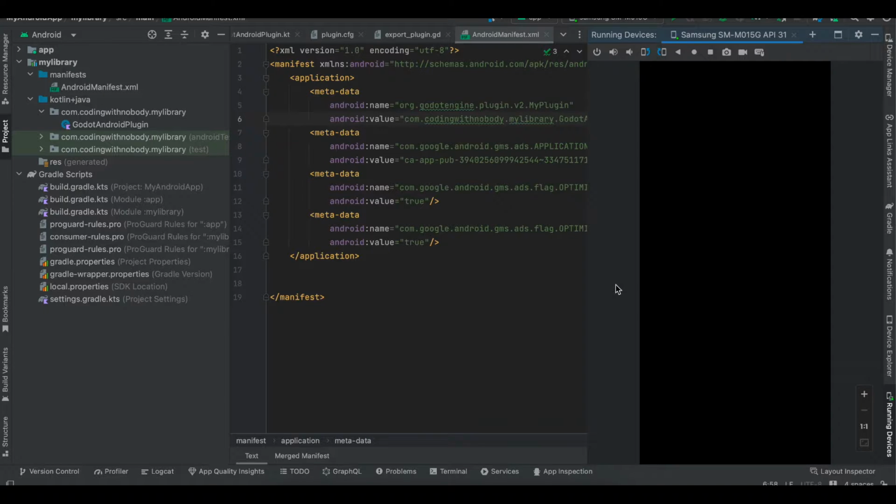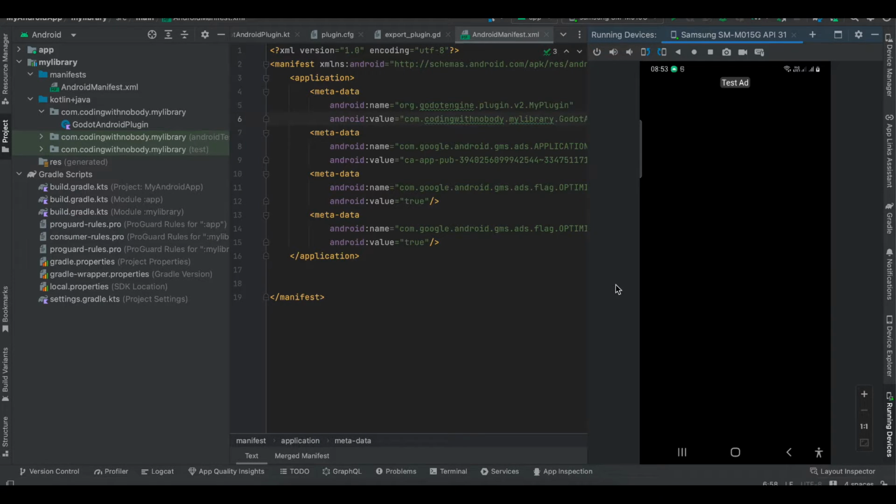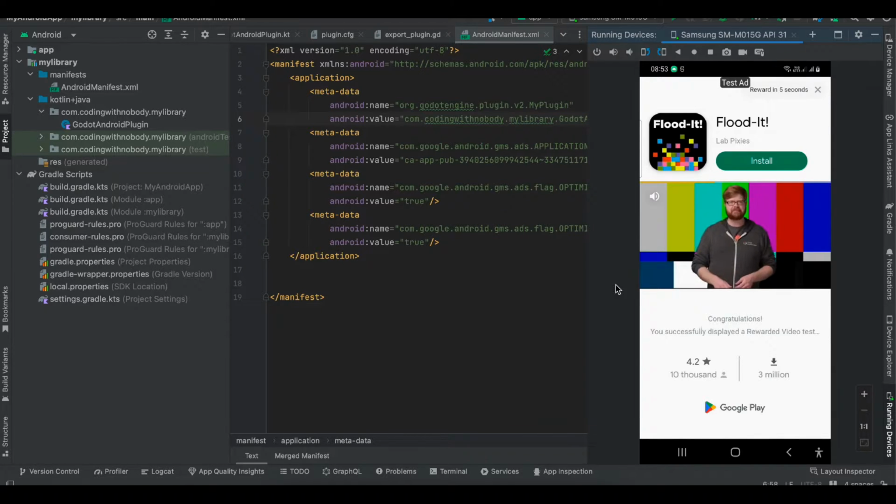So there is only one button and one label. Here you can see the label displays my label, which is some dummy static text I have given at the start, and the ad is still loading, as it takes some time to initialize. Okay, so the ad has now loaded properly. Now once the ad has loaded, the user can click on this load ad button, and it displays a rewarded ad, sorry.